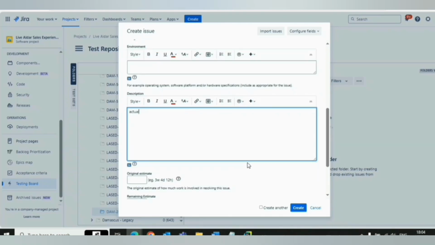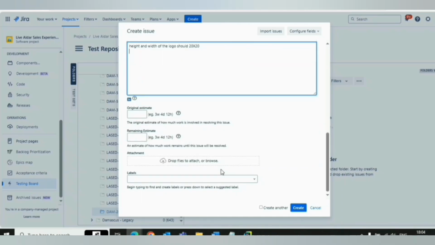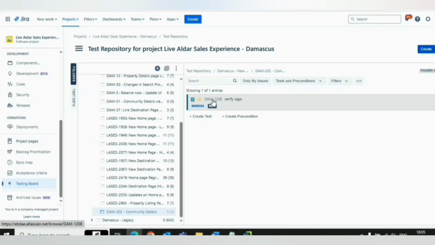actual statement, height and width of the logo should be some specific value. I'm giving 20 and 20. This should be the height and width of the logo. Description I'm writing here. In this way also we can write. If you click on create, that will be created here.